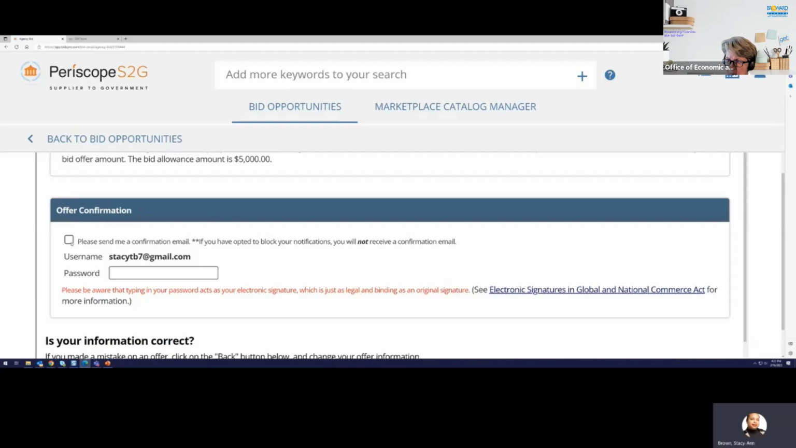So I do want a confirmation because I want to make sure that my bid was submitted. And this is the email address I have on file. And I'm going to enter my password to indicate to Periscope that I am willingly submitting an offer for this solicitation. One moment while I enter my password here.